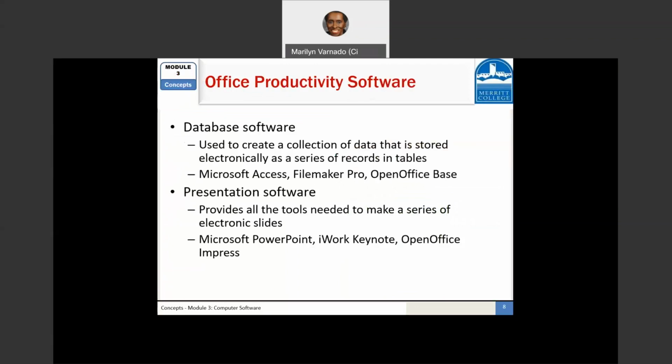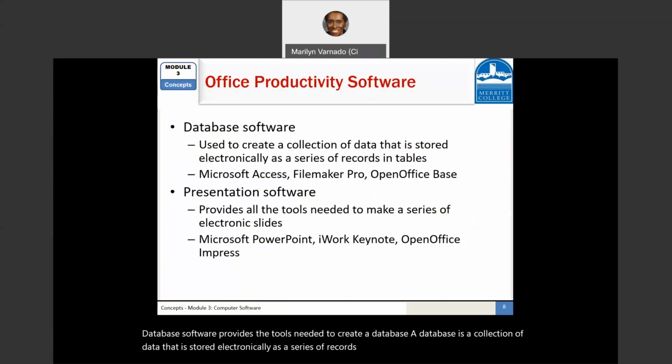What is database software? Database software provides the tools needed to create a database. A database is a collection of data that is stored electronically as a series of records in tables. Database software can help you print reports, export data to another program, such as a spreadsheet where you can graph the data, and transmit data to other computers.